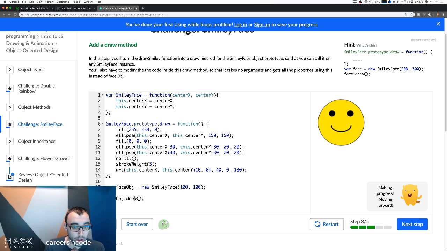So what are we going to draw? We're going to go up here on face object. Face object is a type of smiley face. Well, smiley face has access to draw because it is in the prototype of smiley face. And now we're going to come in here. All right, fill 255, 234, great, no problem. This dot center X is a little interesting. What we're saying is we actually want center X is 100, right? But there's no access to center X if we did it in here unless we use this. So what this is doing is it's saying for this particular smiley face, what is the center X?